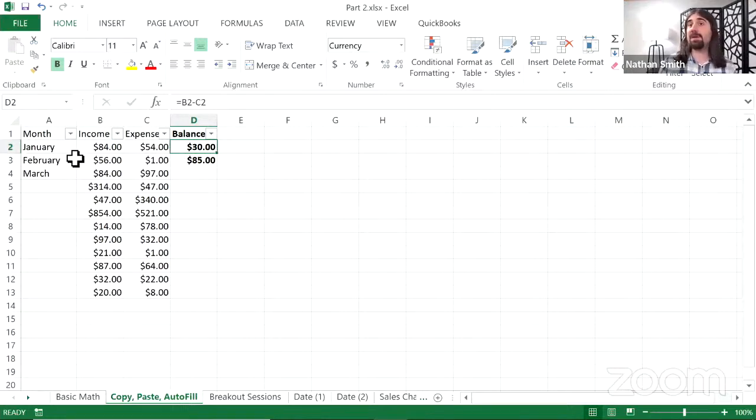I'm subtracting 54 from 84, and I get $30, right? So then down here in February, I brought in another $56. I only spent $1, but then I had a previous existing balance of $30 as well. So adding all those together, I get 85. 30 plus 56 minus 1 is 85. Then I can continue on from there and keep calculating that balance in these cells further down.